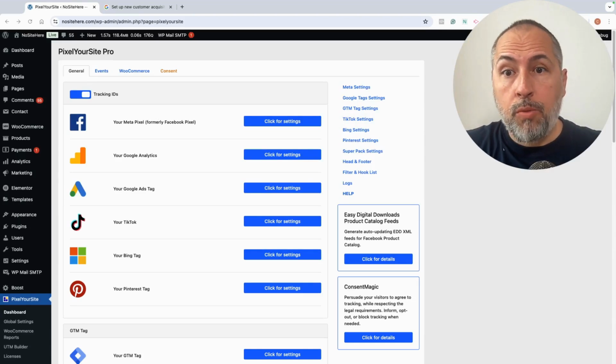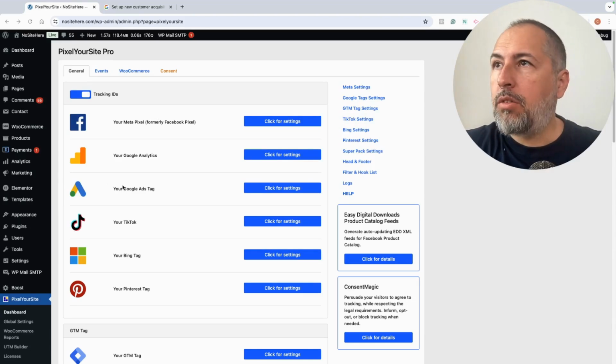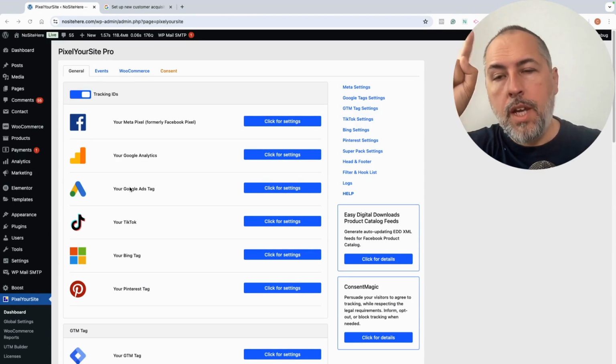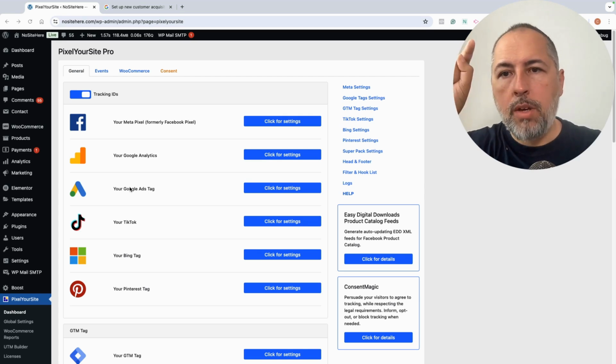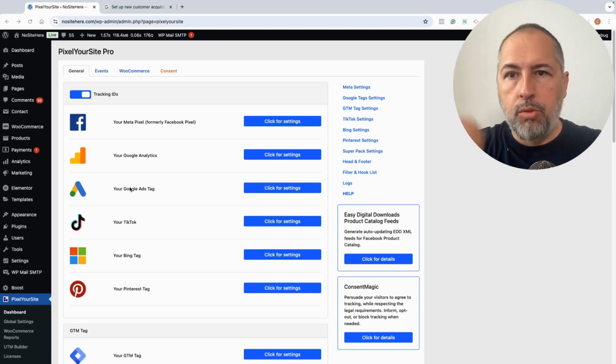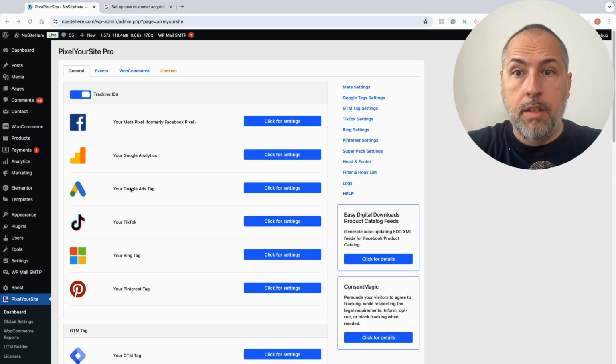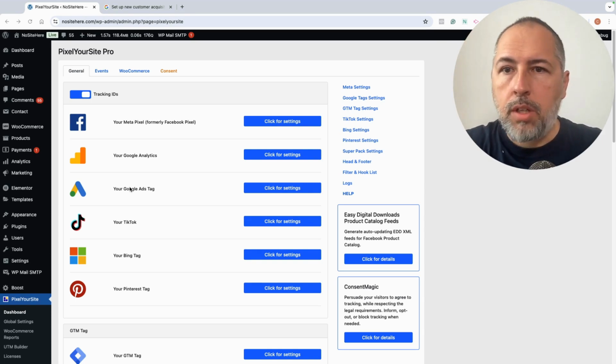PixelYourSite has now full support for Google Tag Manager. It means that you can install Google Tag Manager with our plugin, and you can also configure events, custom events or startup events that will go directly into the data layer, and from there we can pick them with triggers and variables and tags, and configure tags inside Google Tag Manager.